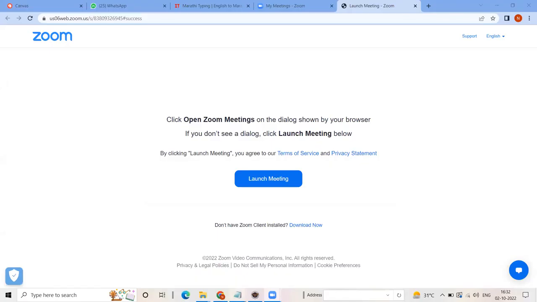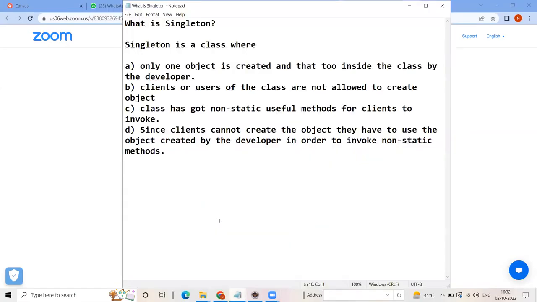Okay, let's talk about singleton class. So what is singleton? Singleton class is a class where only one object is created and that too inside the class by the developer.